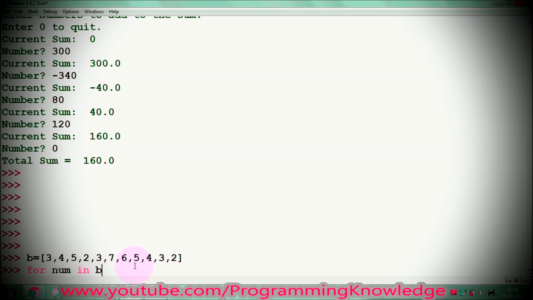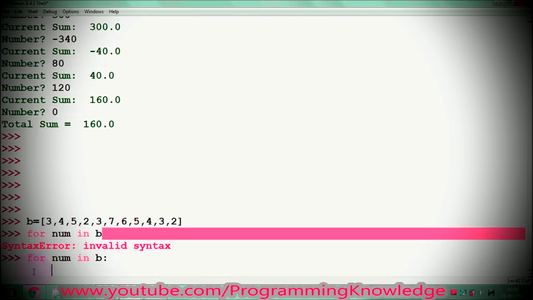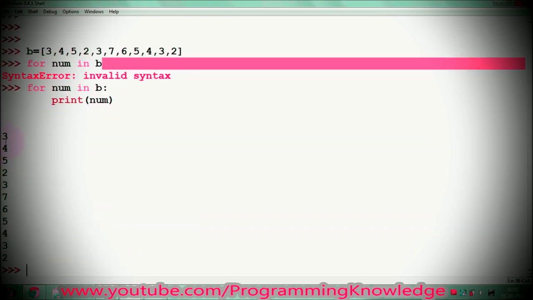And then what I'm going to do, once again I forgot this colon, I somehow keep on forgetting this colon, and then I will print num, because this num holds the list value one by one, okay. And I will just execute it, and you see my print function prints the values in the list one by one by one, right.